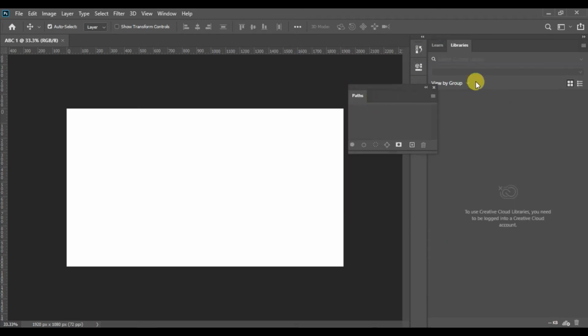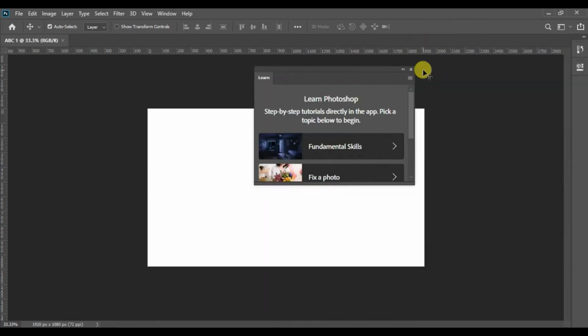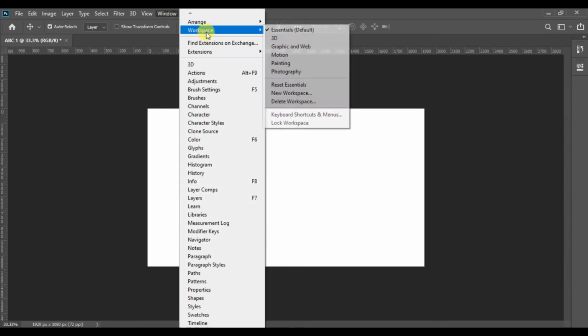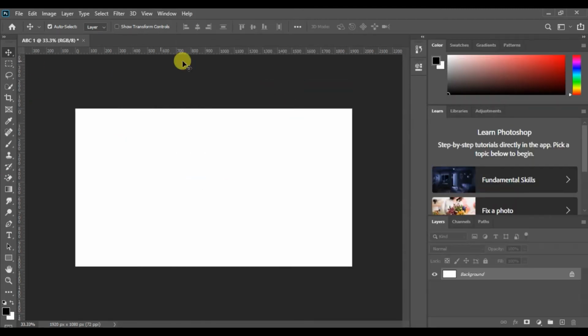You can also place these panels according to your own choice, wherever you want to place these panels on the screen, and can also save this setting. One more thing, if these panels are removed by mistake, you can reset them. Go to the window option, then workspace, then reset essentials.